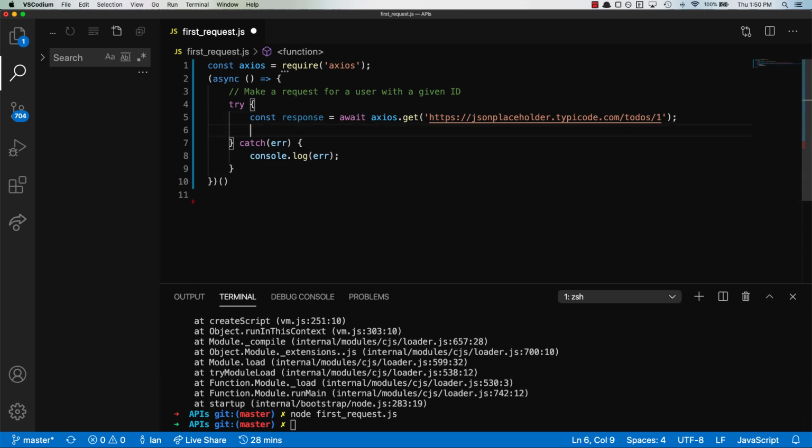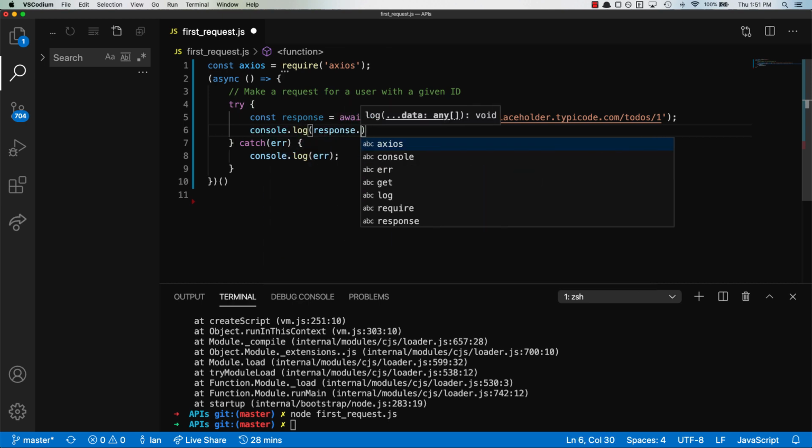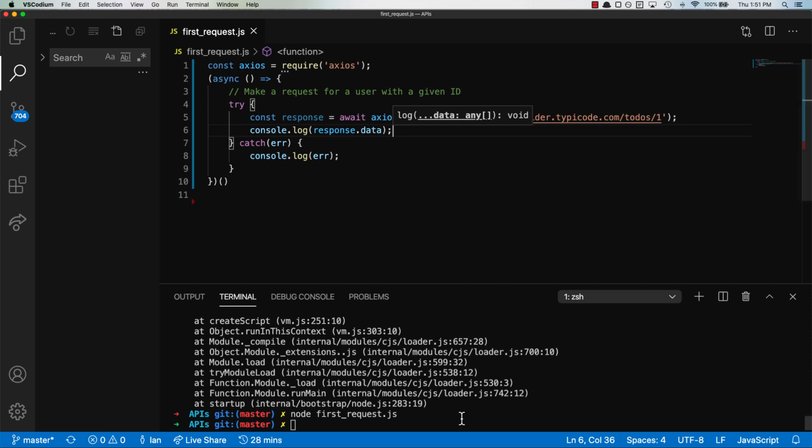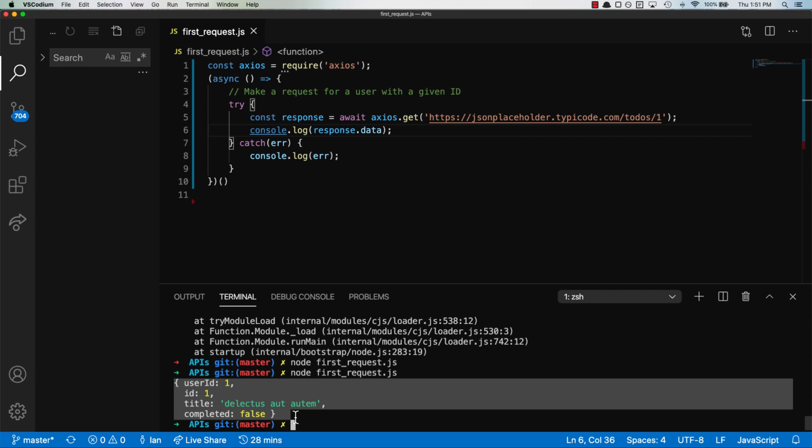That's great. Now on the next line, remember we have the response here. So if we do console.log response.data, what do we expect? We should get back an object, right? There it is. So this is the same thing that we had before with the other code, except now we're using async await. So it's a little bit different in terms of the syntax.